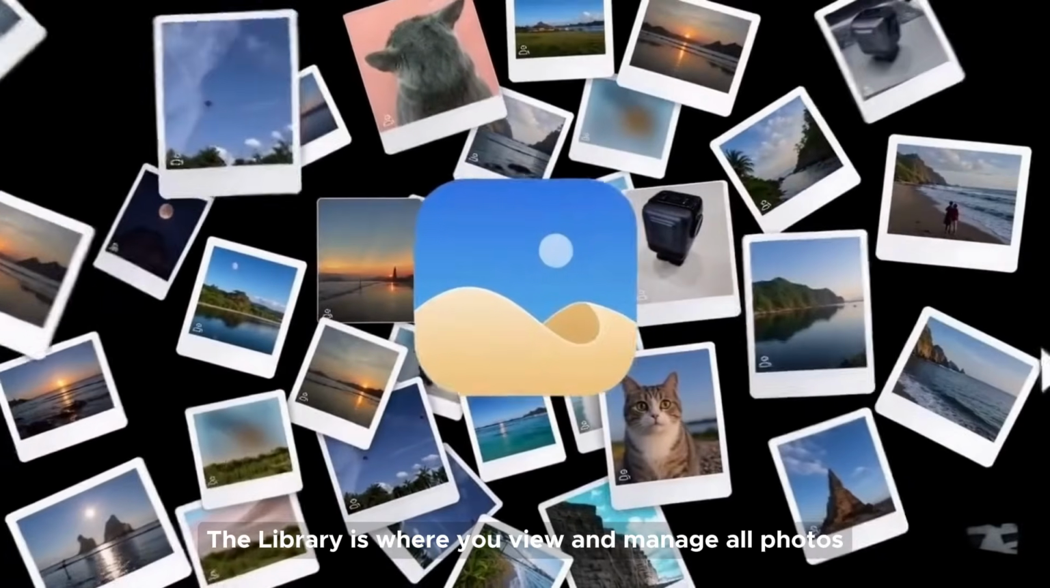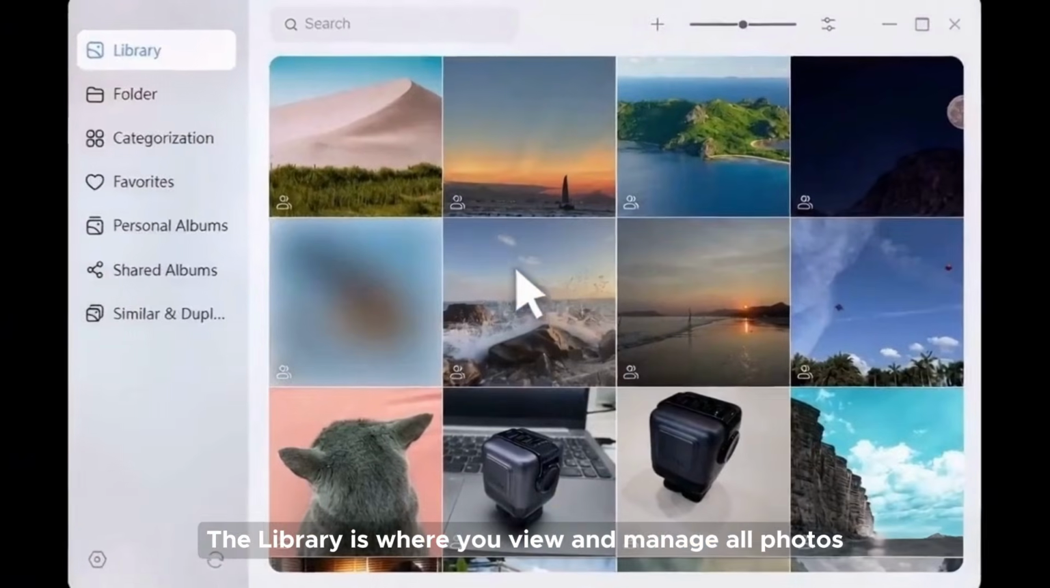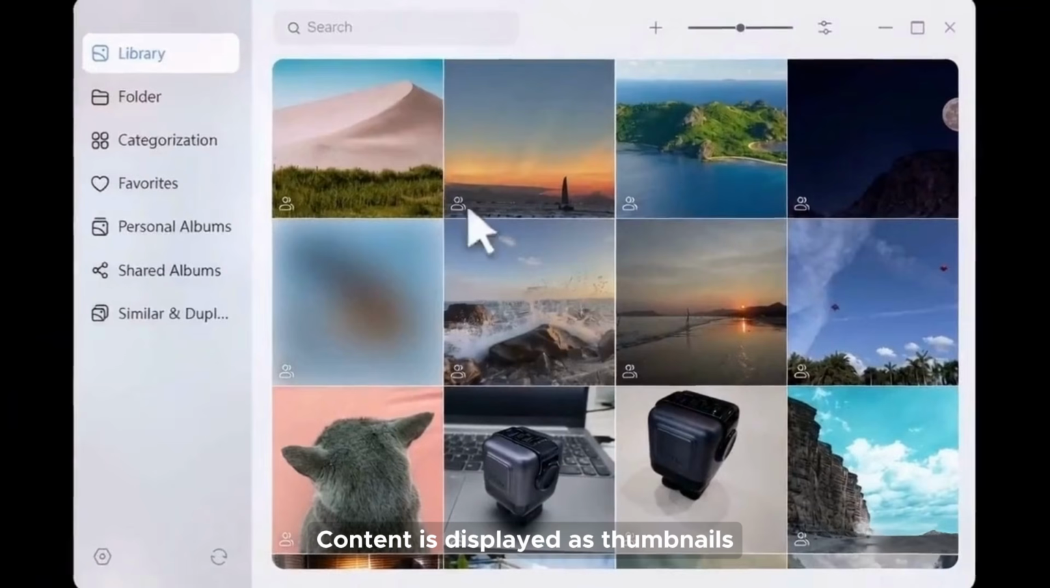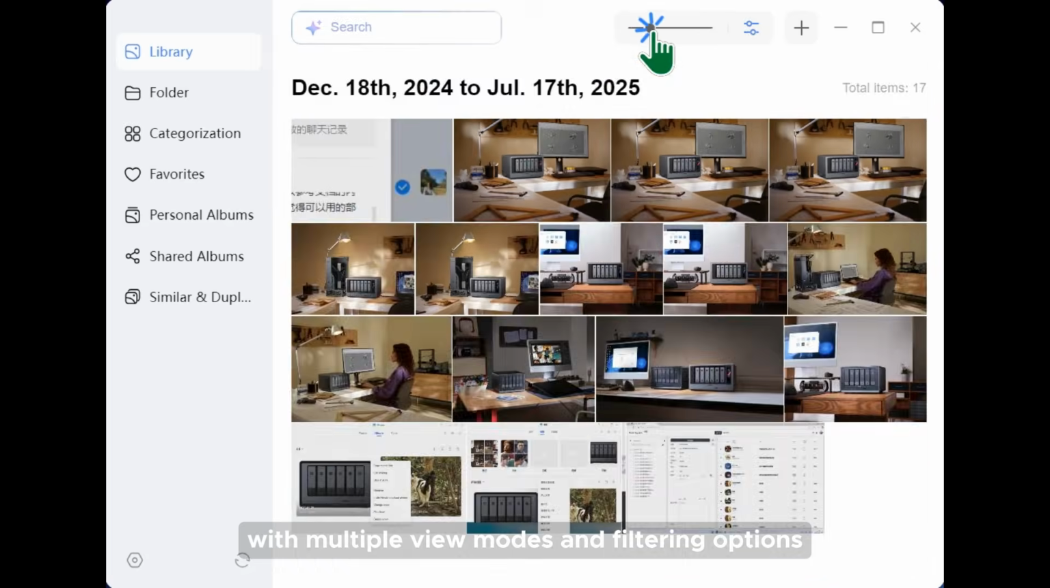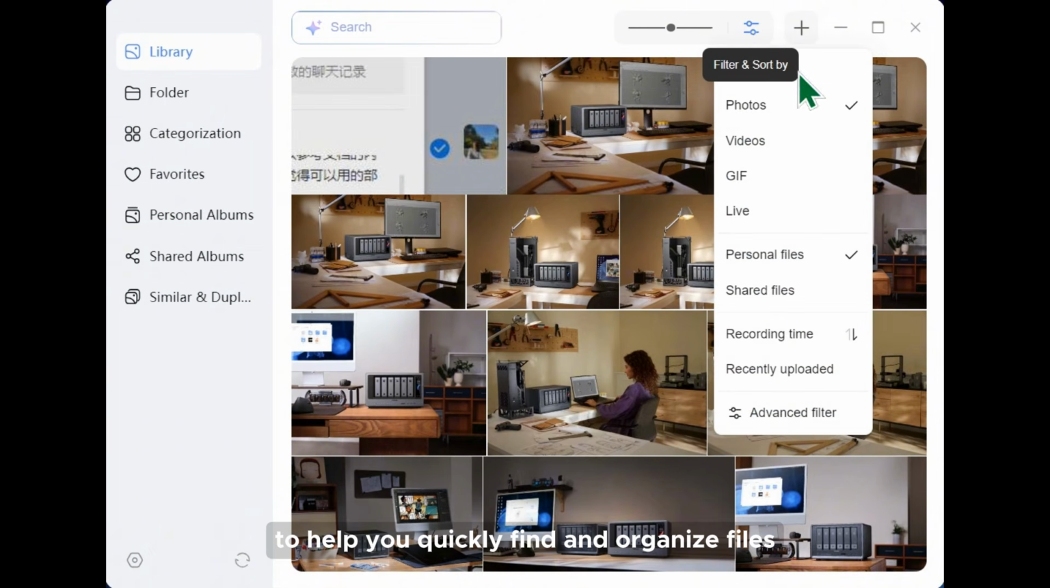The library is where you view and manage all photos and videos stored in your NAS. Content is displayed as thumbnails with multiple view modes and filtering options to help you quickly find and organize files.